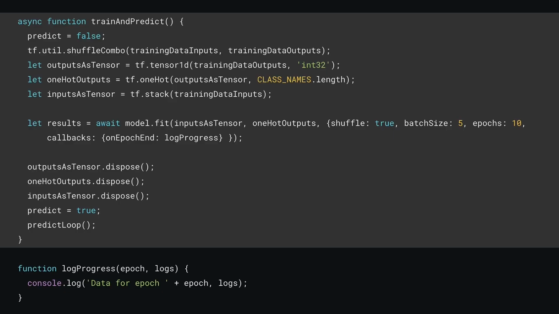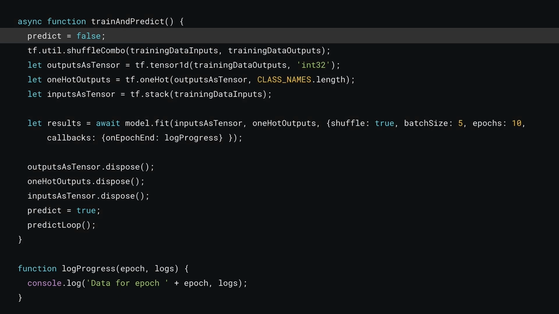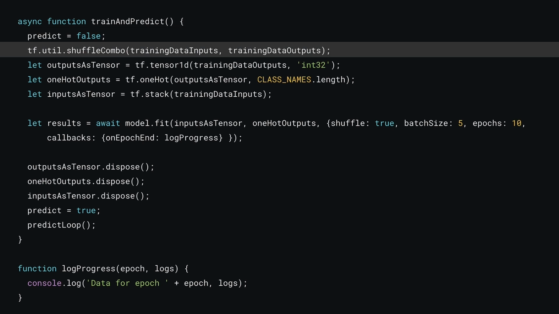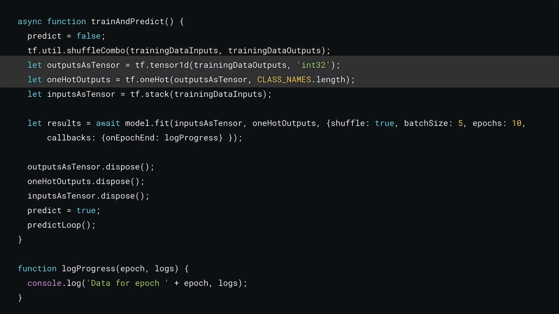Alright, so the next step is to implement your train and predict function, which is where the transfer learning actually takes place. First, ensure you stop any current predictions from taking place by setting predict to false. Next, shuffle your input and output arrays, just like you've done in the prior examples on this course. Now you can convert your outputs array to be a tensor1d of type int32, so it's ready to be used in a one-hot encoding. This is stored in a variable named outputsAsTensor.